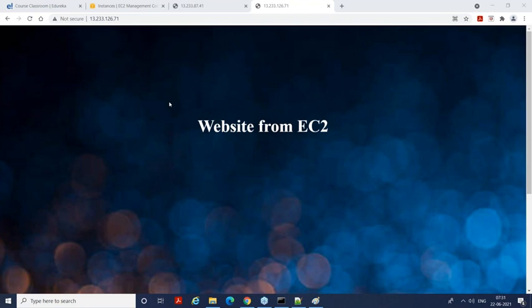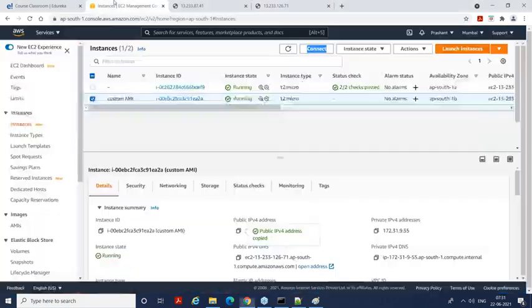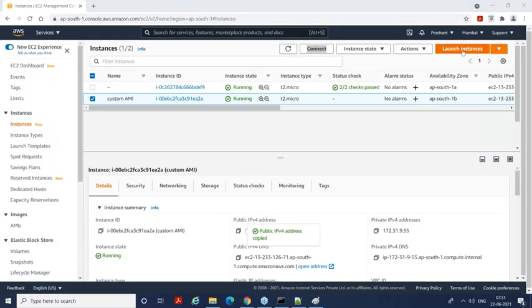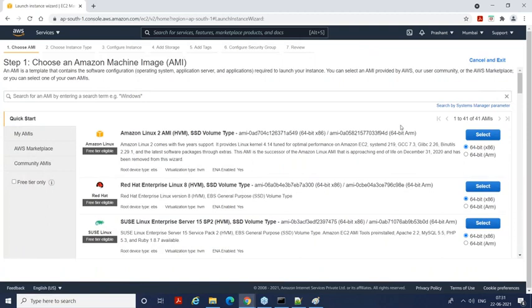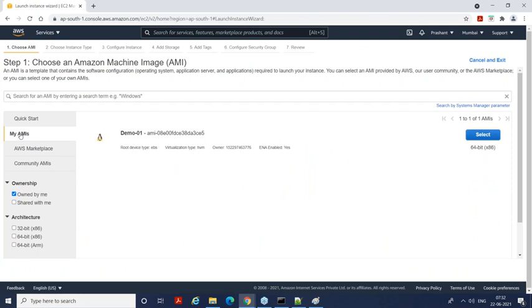Can a custom AMI be used multiple times? Absolutely yes. So while launching an instance, the choice is yours. Whether you want to use the default AMIs of AWS or you have your own custom AMI, you can use that also. Clear, everyone?